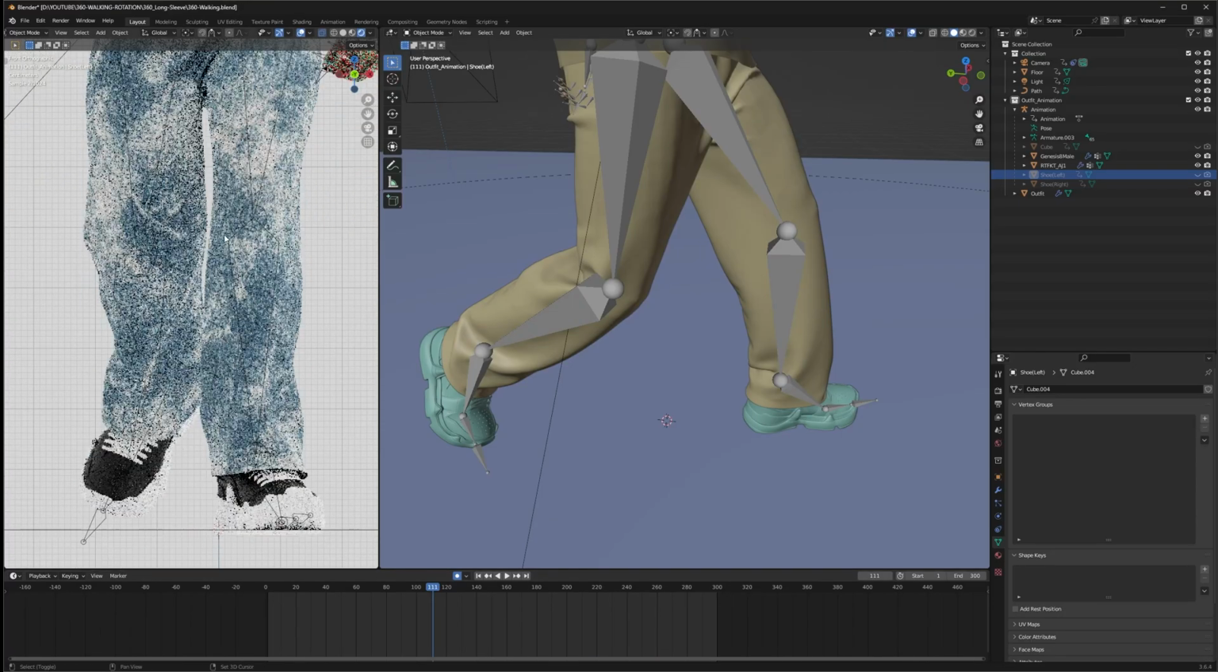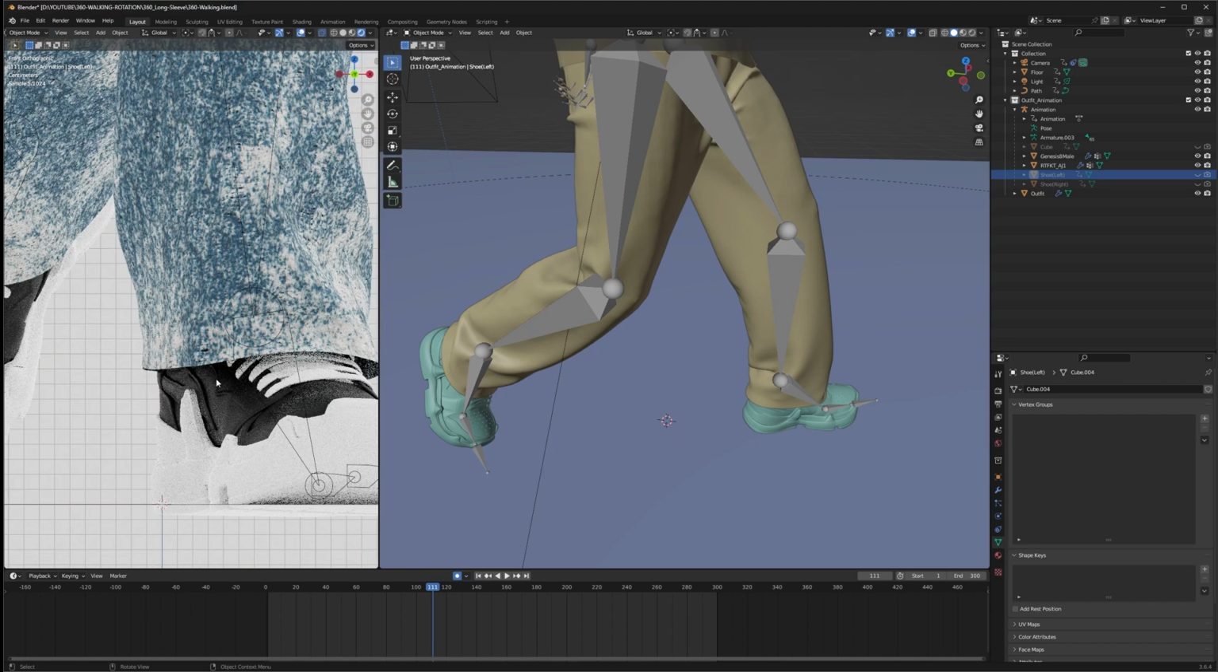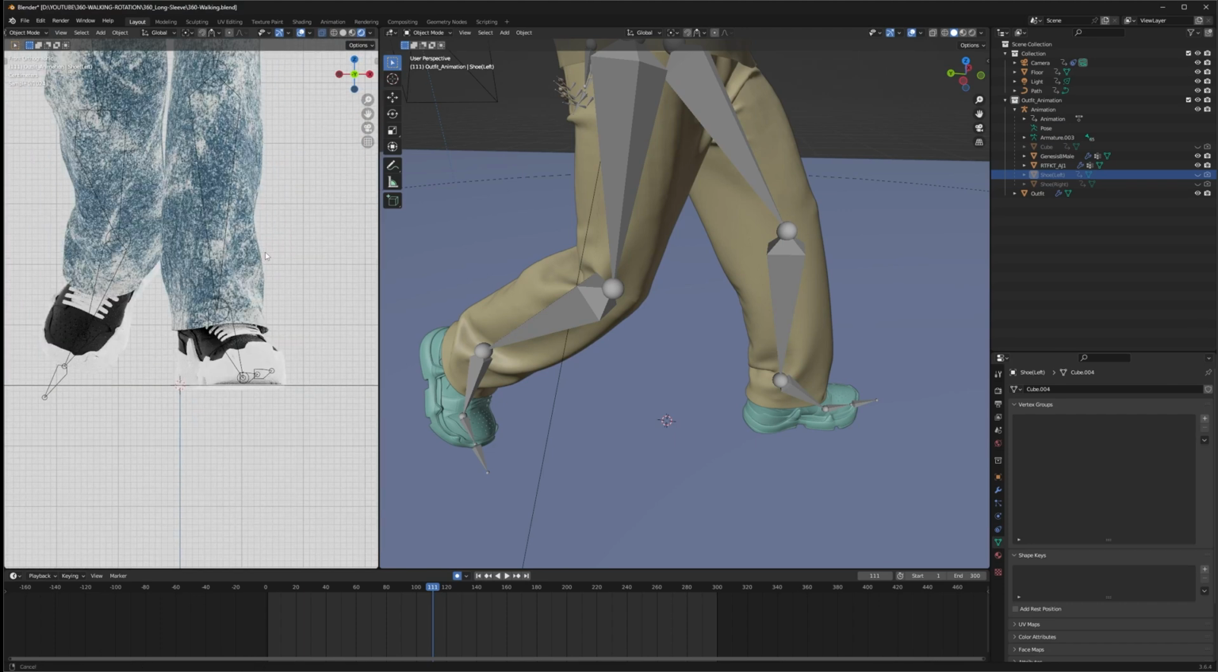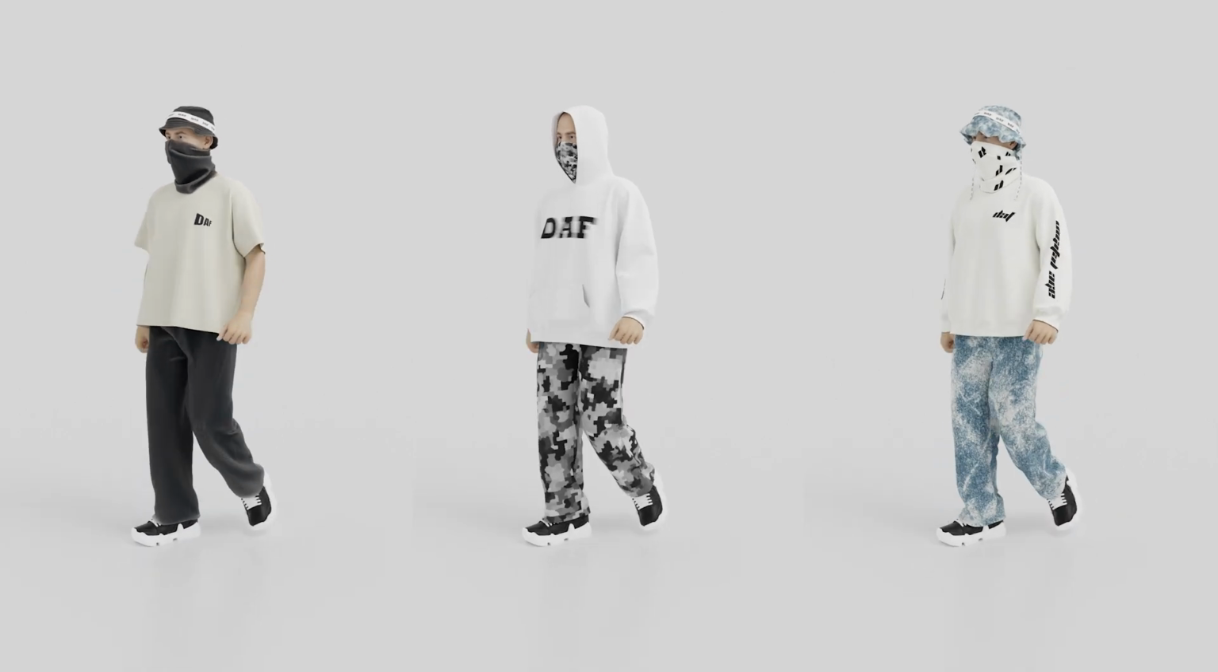As you can see, once you bring it back into Blender, there is a little bit of a lift off on the shoe, but it's not so drastic. Here's a video of the final render. You can hardly even notice it.